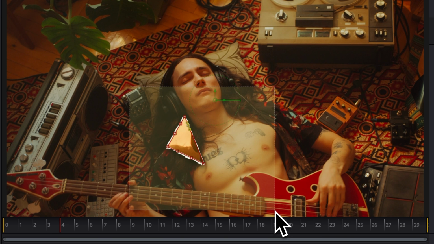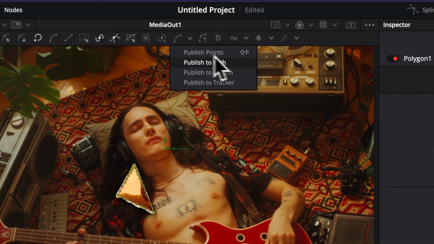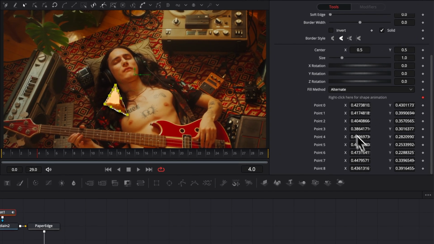Then I'm gonna select all those points, and I'm gonna go here to publish points, and I'm gonna publish all of them. That's gonna bring all those points into our inspector. I'm gonna drop a keyframe on each of those at frame number four. And now we're basically gonna keyframe each of those points every four frames to create our transition.